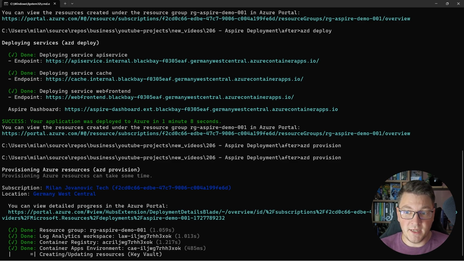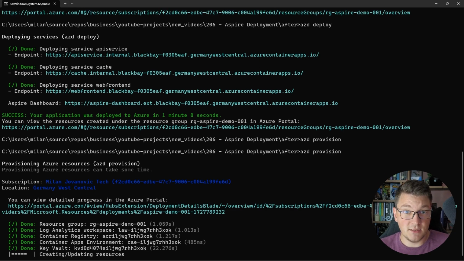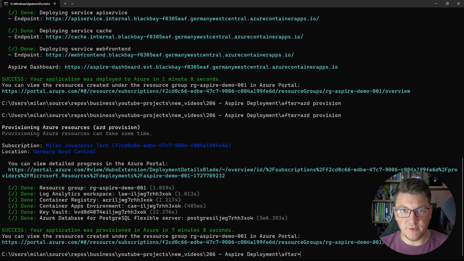You can see that it's also spinning up a key vault instance, and this will allow me to safely expose my connection string to the Postgres database by using a secret inside of the Azure Key Vault. My API service, the backend, is going to get the value of this secret directly from Key Vault. And of course, this is going to take some time, so I'm going to skip to when the provision step completes. And after a few minutes, the provision step completes, and now we have a Postgres database running in Azure.